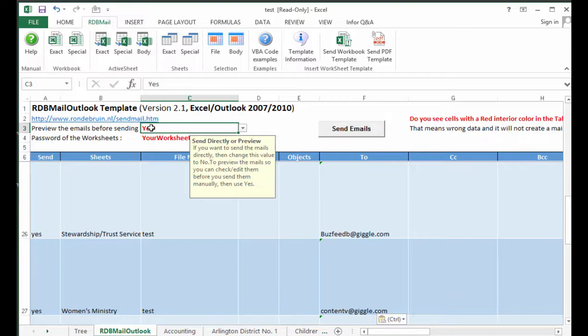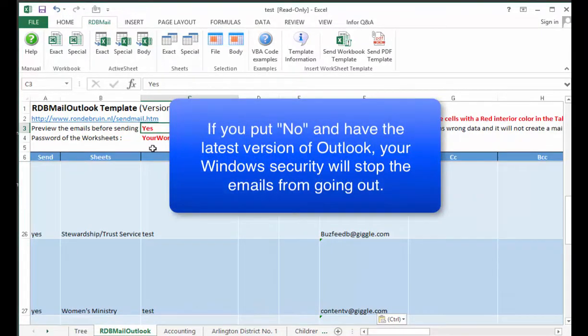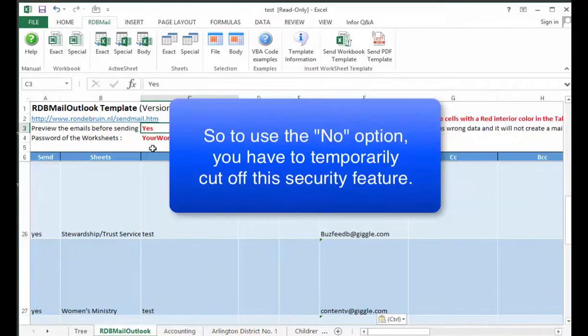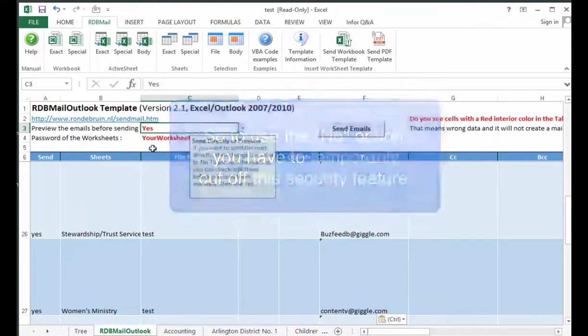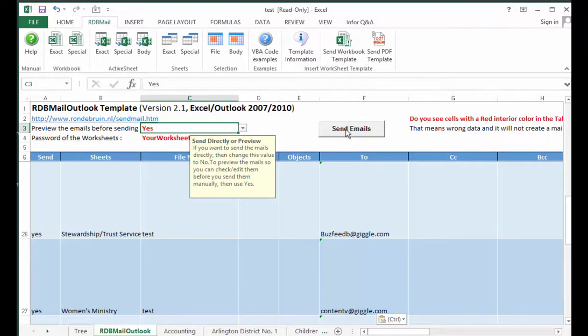What I do is disconnect my Outlook from the internet so my emails don't go out, and that puts them all in the outbox. Now, if you have the latest version of Outlook, you'll get an error message that one program is trying to automatically send an email. Is this okay? You have to do that every time. And I will show you how to cut that off. But let's just go ahead and send the emails right here, right now. Let's see what happens.